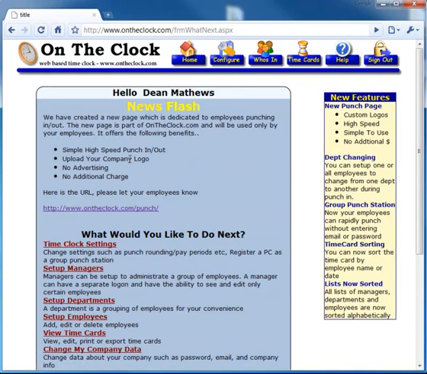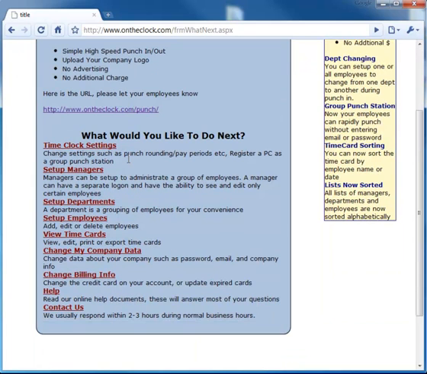The first page that comes up is the What Would You Like to Do Next page. This page provides shortcuts to common tasks such as time clock settings, managers, setting up departments and employees, editing or viewing or printing your time cards, changing your company information, your company billing information, accessing the online help page, or contacting us.